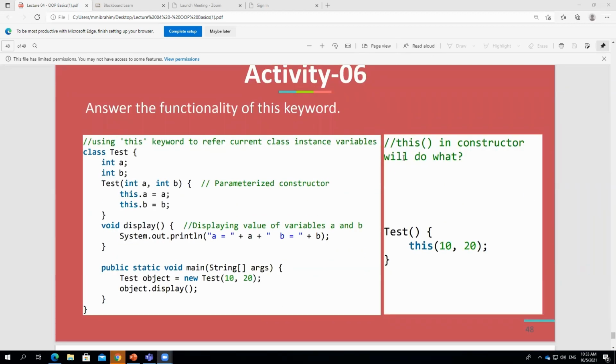Okay. Look at this, guys. Again, here we have class Test with int a, int b. Test(int a, int b), this.a equals a, this.b equals b. Here I have displayed some value. Now here I have called Test(10, 20), so I will call this constructor.